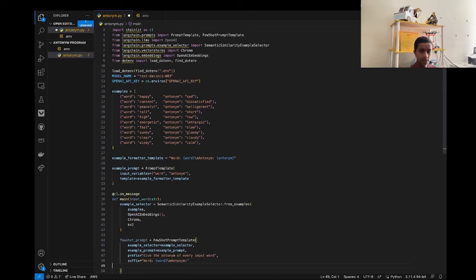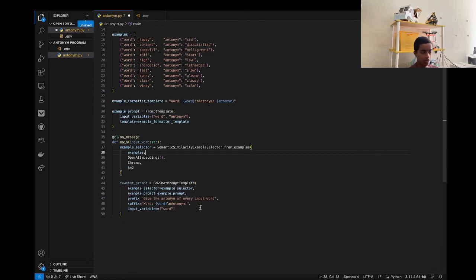Now, once you're done with this, we're just going to have our input variables, and that's just going to be equal to, in square brackets, our word. And you don't need a comma for this one. So basically what this does is that it creates an example selector and few-shot prompt template.